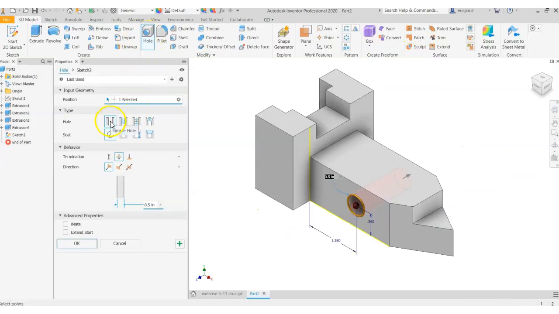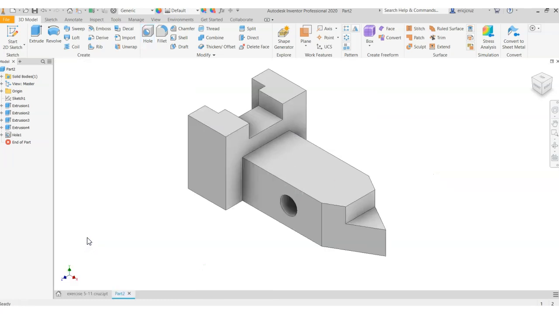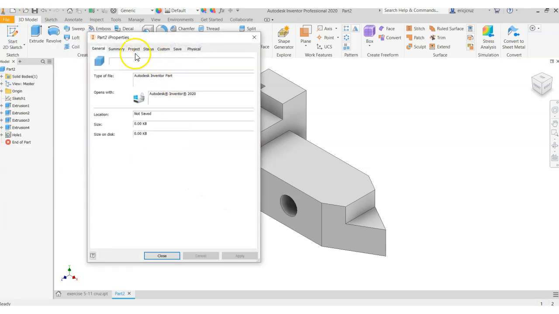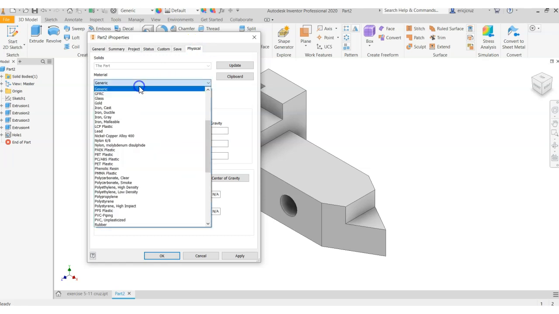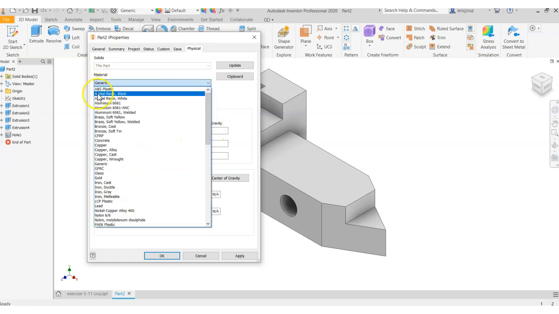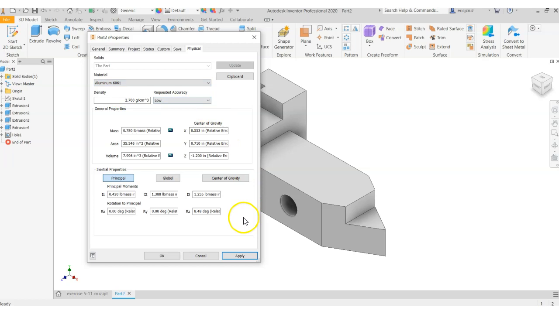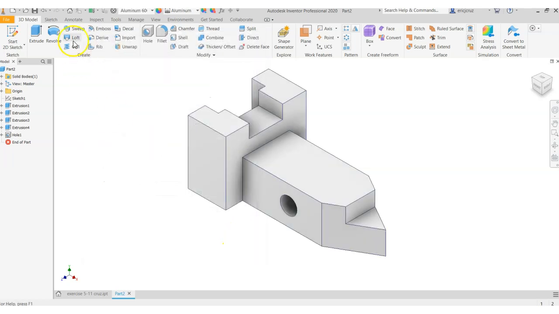Your hole should be just a simple hole, no seat, a through all with a diameter of 0.5 inches, and click OK. Let's go ahead and go to File, iProperties, Summary, update the author to your name. The title is Exercise 5-11. Click on the Physical tab, scroll up on the material to make it aluminum, and apply, Close.